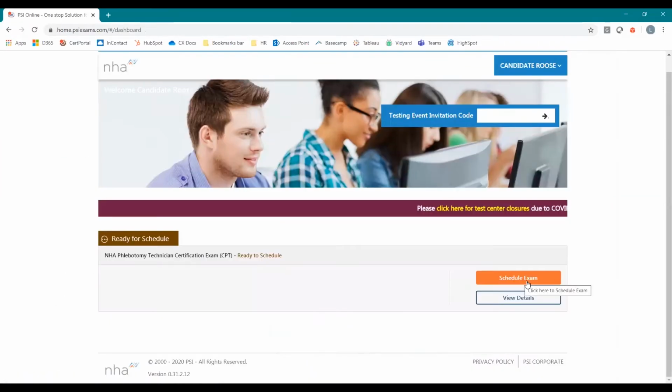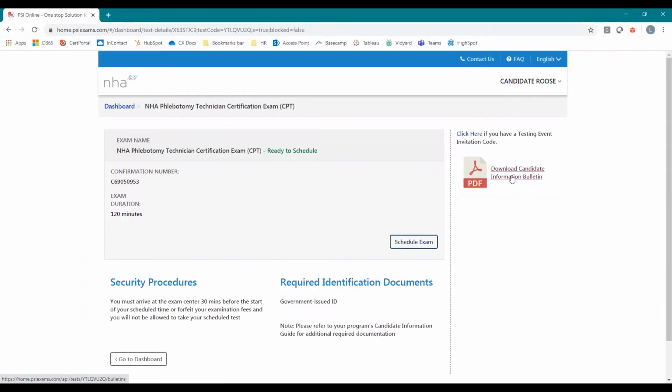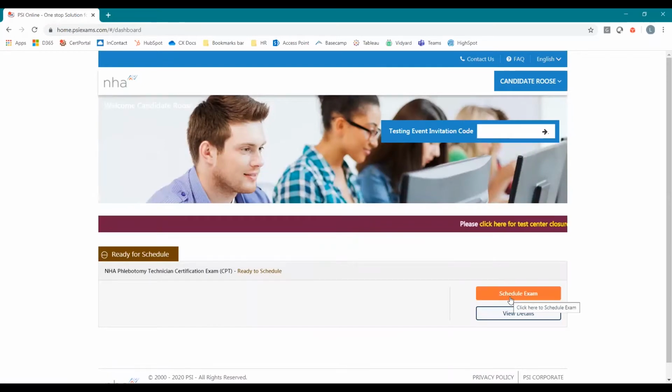You can view the details of your test. The details information should include your confirmation number, security requirements, and required documentation for your exam day. You can select Schedule Exam from here or go back to your dashboard. When you're ready, you can follow the link to schedule your exam.